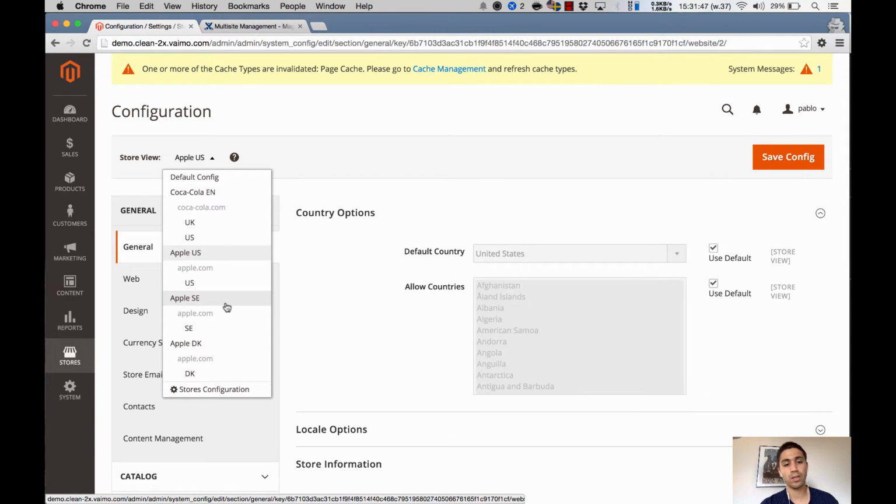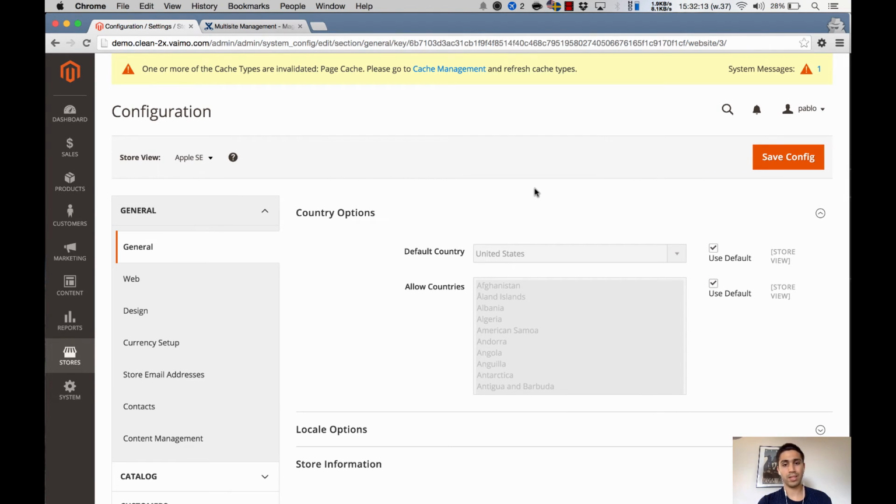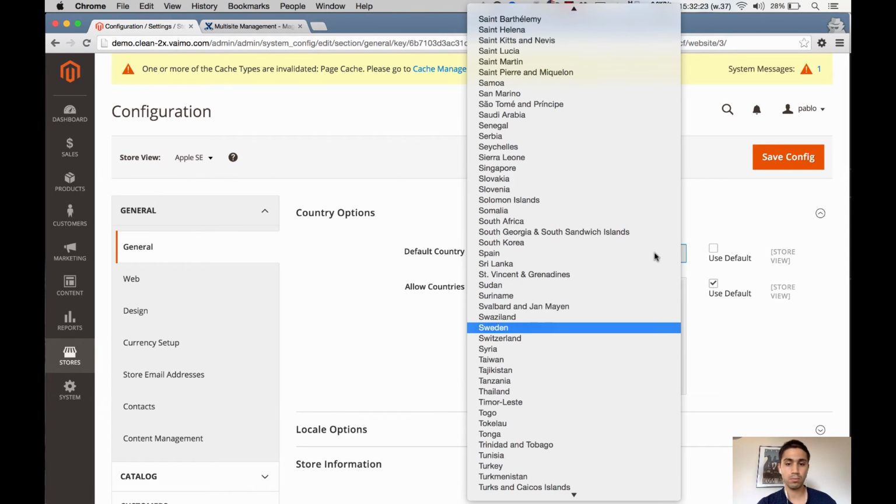But now I want to set a Swedish country for Apple Sweden and a Danish country for the Danish Apple site. So in this case, we don't want to set the default country on the lowest level, which is this store view. We want to set it on this website level. So we always want to strive to change the settings on the highest level possible. So in this case, I'm going to change the default country to Sweden.